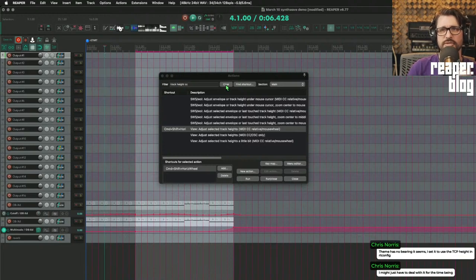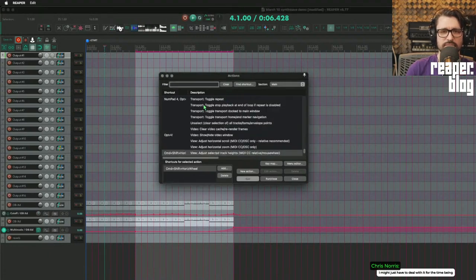I set it to use the TCP height in rtconfig. Well, there's a different rtconfig for each theme. So it should, an update in testing. They're definitely changing things related to that. I mentioned that in the video, that is something that they'll be testing more.